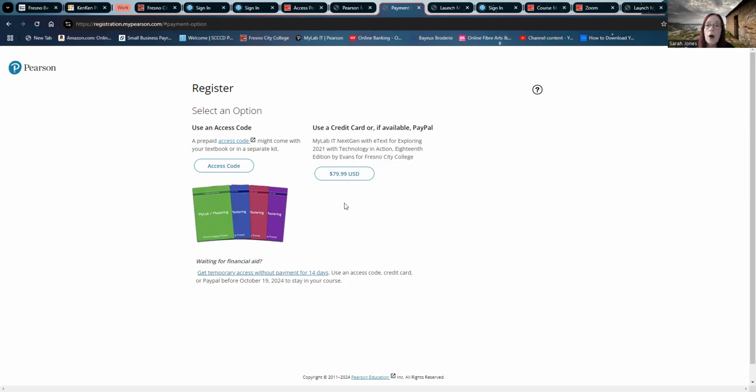It says it's good for 14 days. However, our rule at City College is that you need to have this paid up and confirmed by the end of the first week of class, or else you're at risk for being dropped. Just because people tend to procrastinate on this and say, oh, I'm waiting on my financial aid. And you know what? All classes have costs. You knew that going in. You need to be prepared to deal with this.